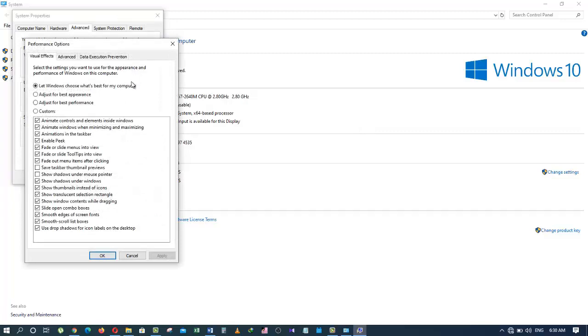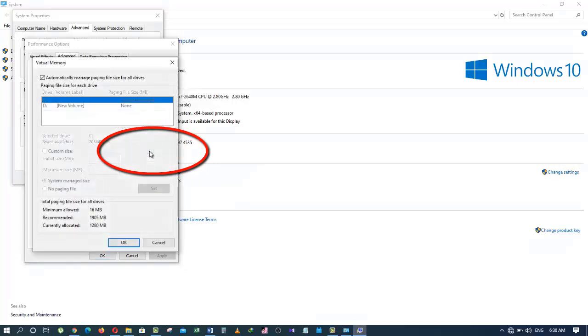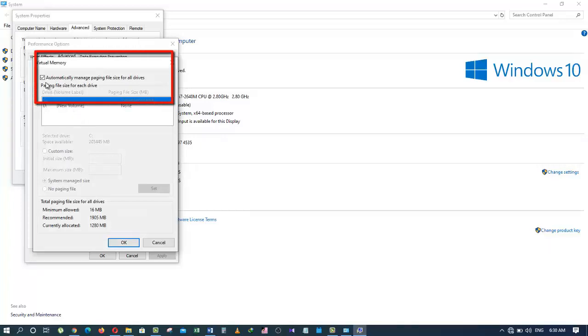From this window, we will go to Advanced. By the way, in here you can turn off some of the fancy animations to increase the performance of your computer if you would like to. Now, under this virtual memory, we are going to click on this button. In here, we can see this box is checked: Automatically manage paging file size for all drives. Just uncheck that.